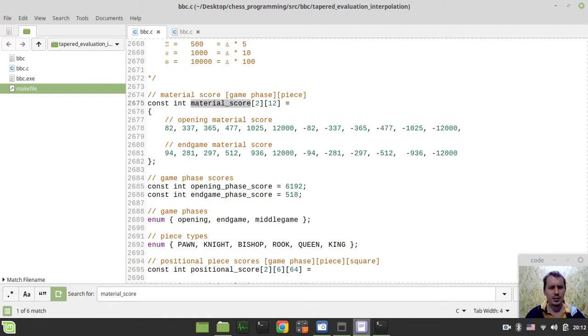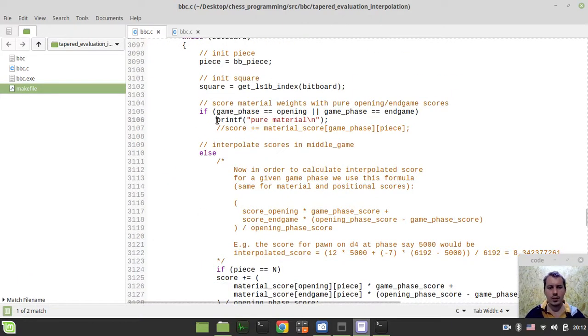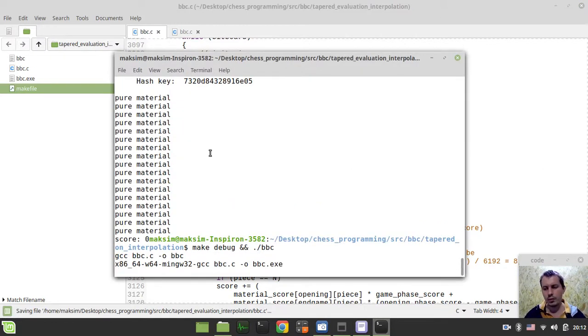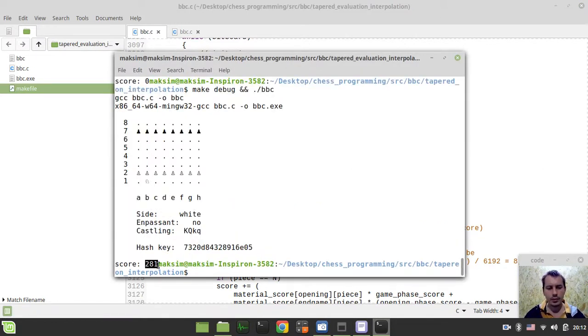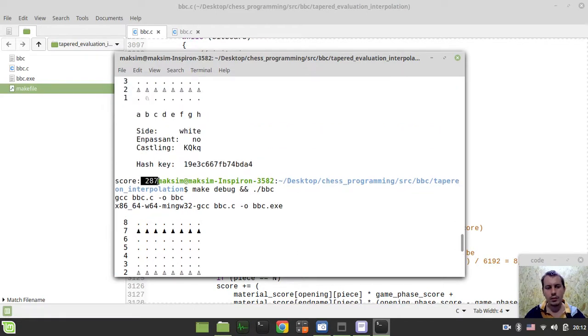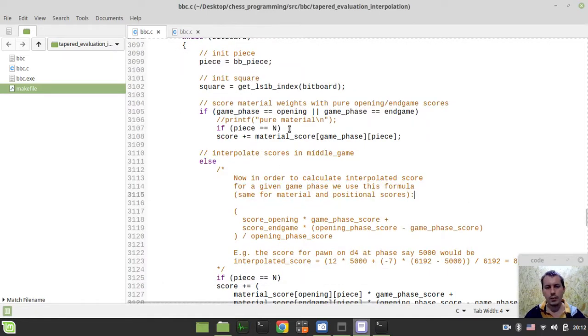What do I do? What am I doing? So here, I want to make this score again if piece is equal to knight. I just want to show you that the score would be 281 now. So this is the pure opening score for a knight. See, like this was different. Here we had the interpolated score, and here we had this kind of pure score. But obviously, I just wanted to give you an idea of how the scores change.